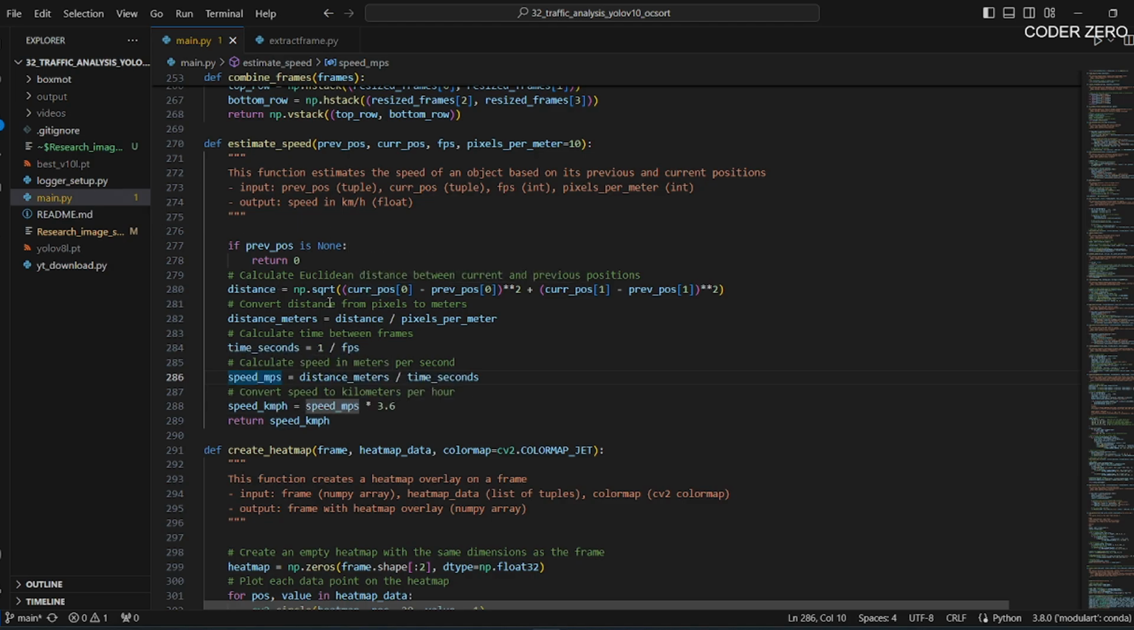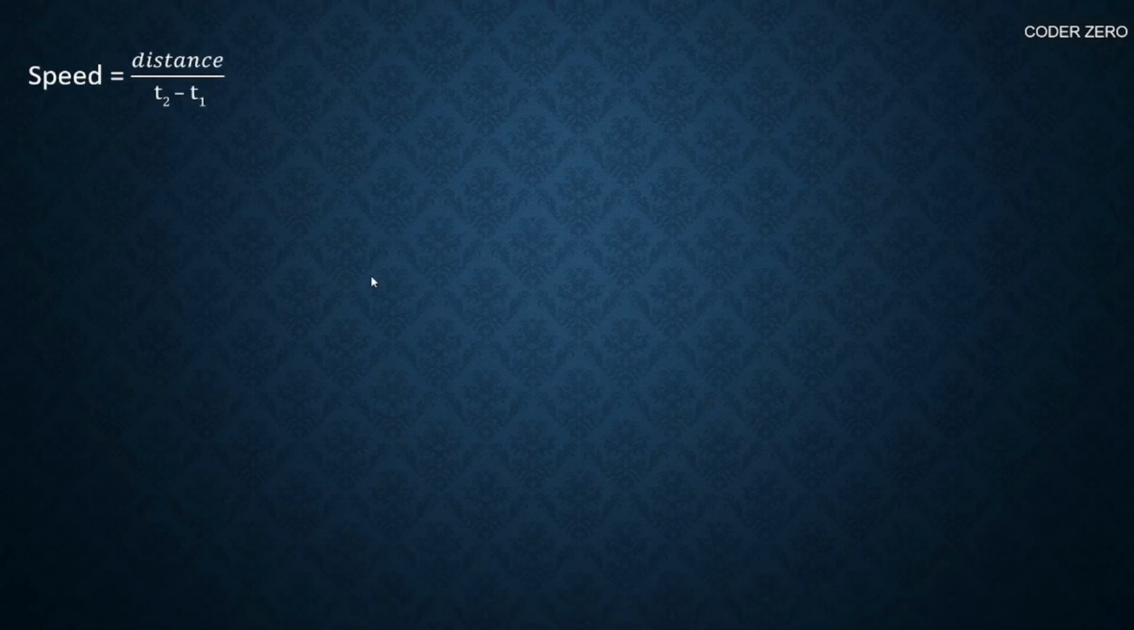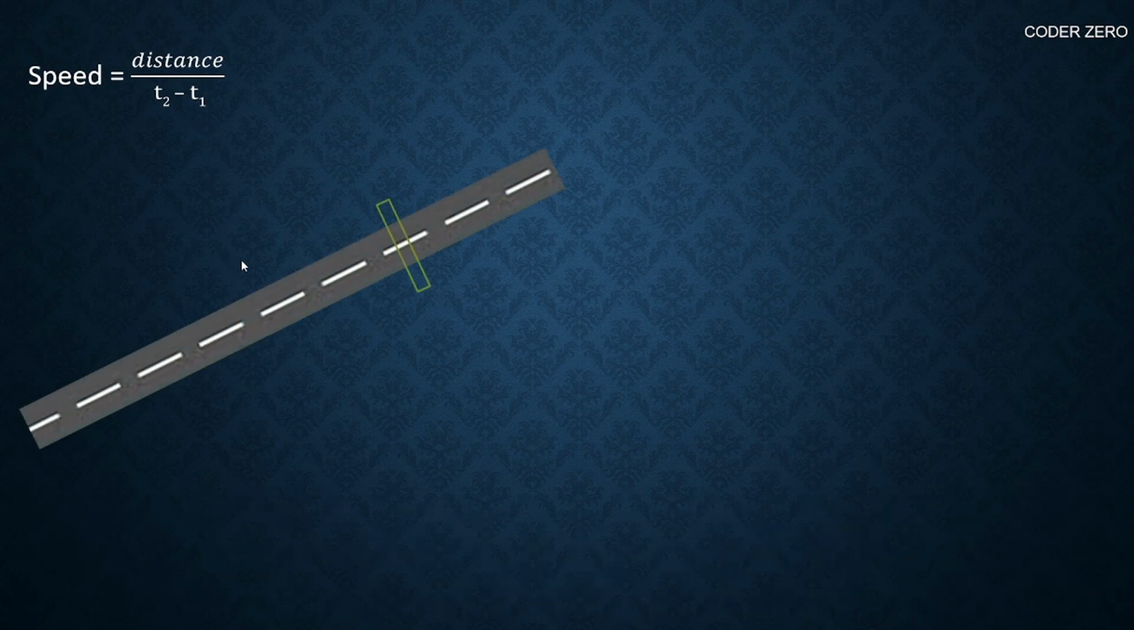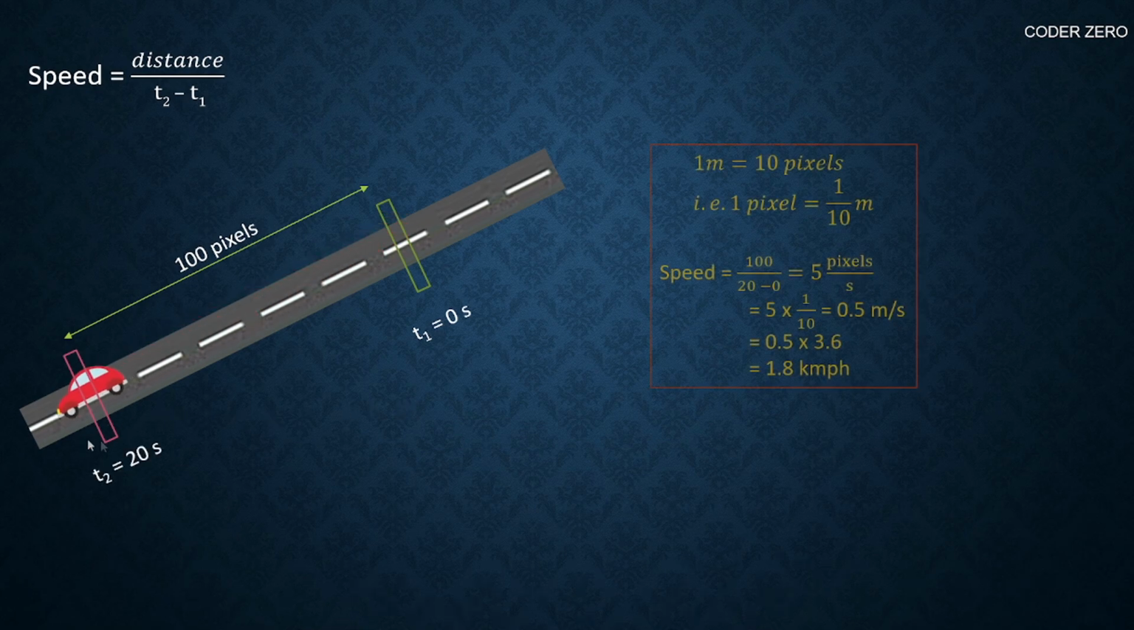Let's understand the speed calculation in this way. So we know speed is equal to distance divided by final time minus initial time. So let's think that we have this road, we have this car, and the distance between these two ROIs is 100 pixels. So when the car is at this location, we have t1 equal to 0. Then when the car is at this location, you can see we have t2 equal to 20 seconds. Here we are considering that 1 meter is represented by 10 pixels. Hence 1 pixel is 1 by 10 meter.